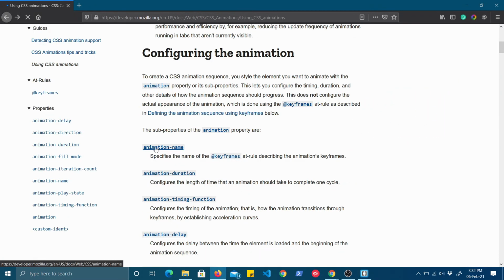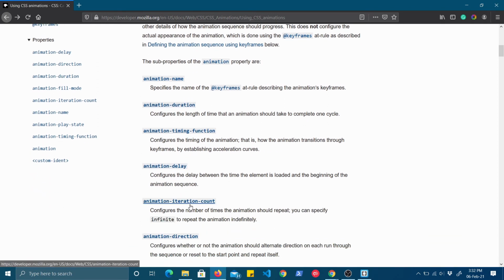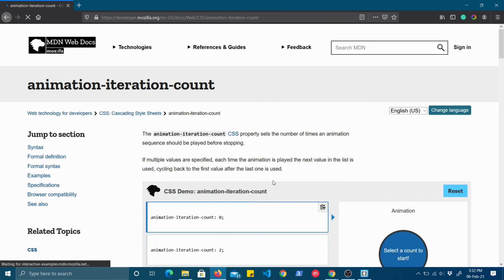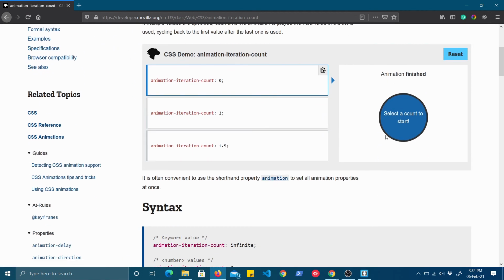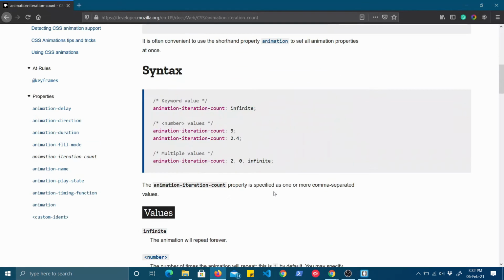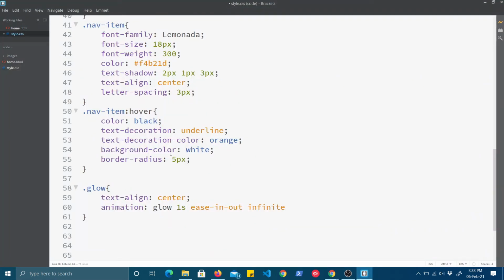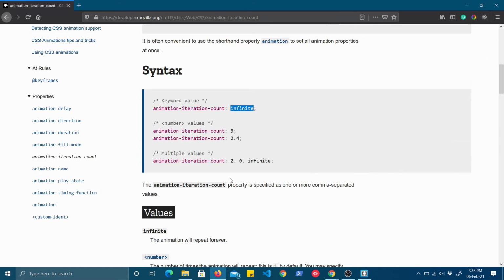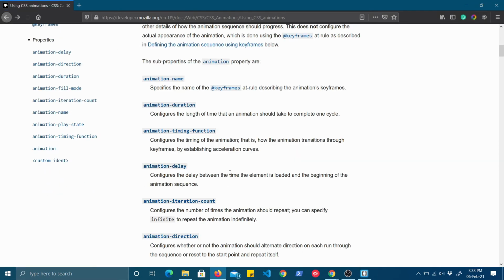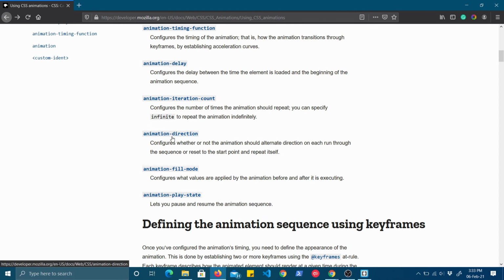Let us go back. We have the animation duration and the animation timing function. Animation iteration count, how many times this animation should play. Now we will have infinite, because for animation iteration count you can have an infinite value. That means it will keep on playing that animation, so it should repeat infinitely. And what is the next property that we have to set? We have said iteration count as infinite.